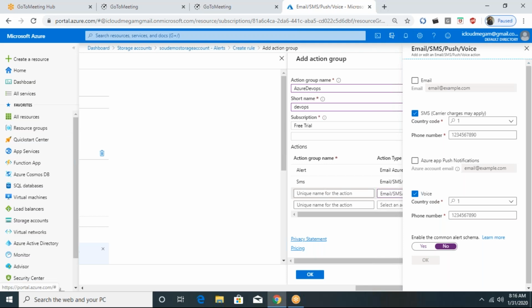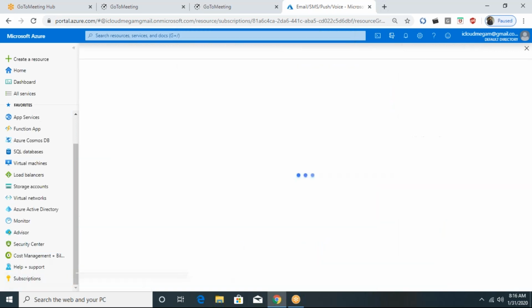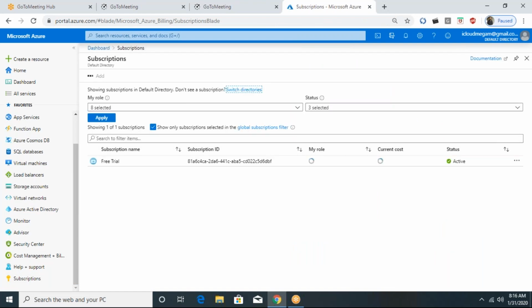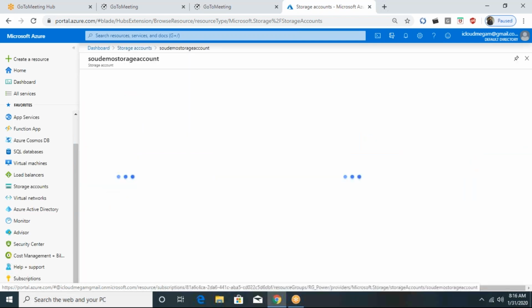Or I'm going to get the SMS. Let me check one more thing. This subscription is still active only. Okay. Maybe it is because it is going to close. This Azure portal is going to close maybe today or tomorrow. That is the reason you are not seeing it. You can try in your portal.